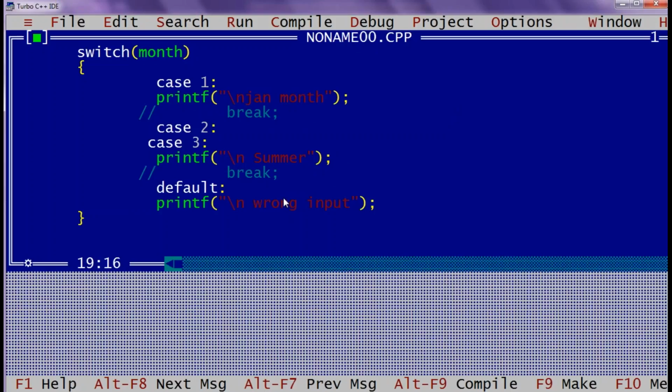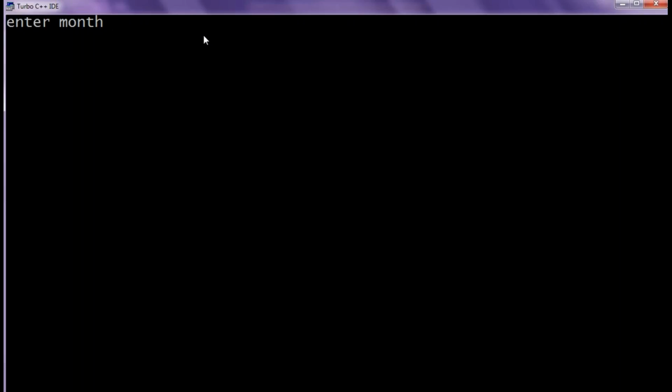Now even default is also not mandatory. If we comment this, still it will compile successfully and execute successfully.